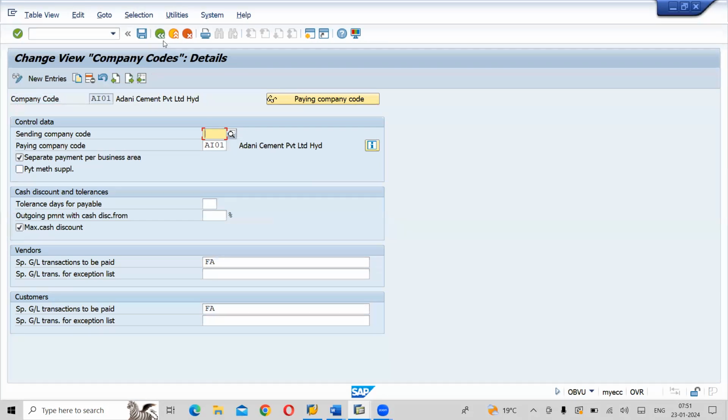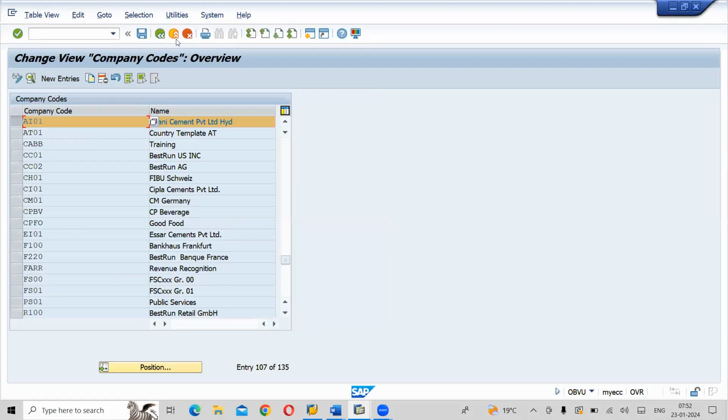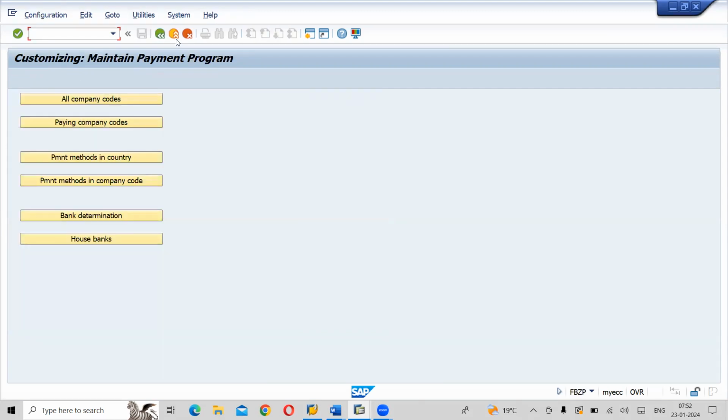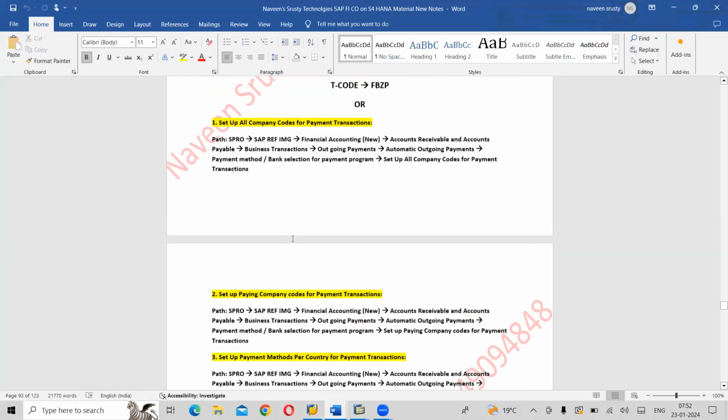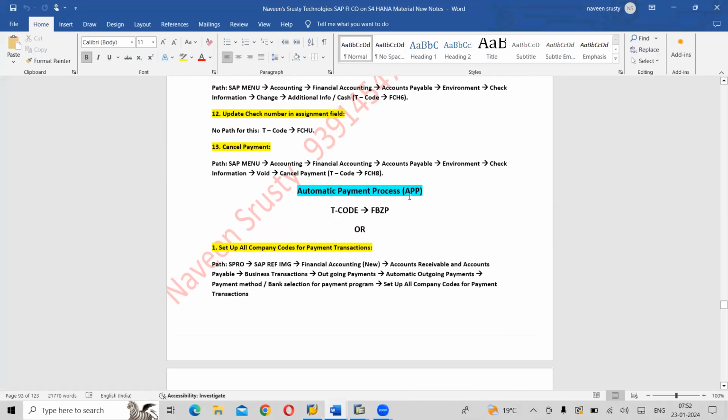The transaction code is FBZP. Normally whenever people ask about configuration in an interview, they will give the FBZP transaction code. FBZP: all company codes, paying company codes, payment methods in country, payment methods in company code, bank determination, and house banks. Clear? That is the reason I have mentioned it in the note. So here you can use automatic payment process with navigation or transaction code FBZP.